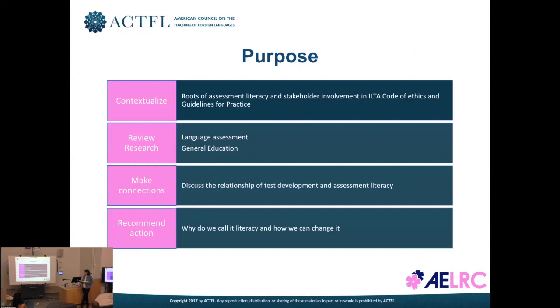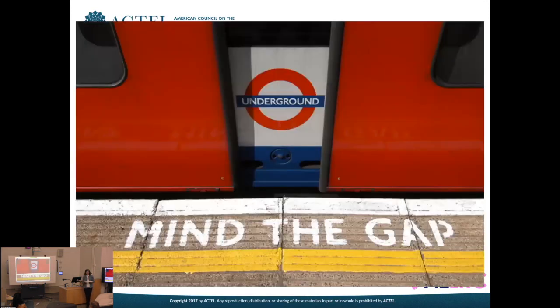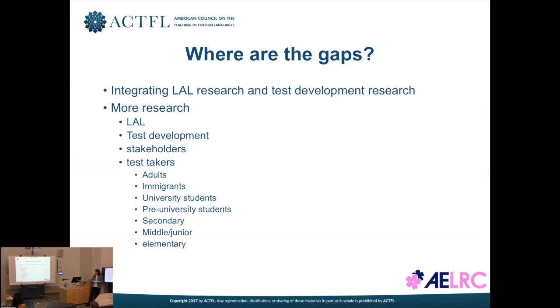Okay, so now we're going to talk a little bit about test development and assessment literacy. There's a huge gap here, which we should always mind, okay? This is one of my favorite things when I go to England, to mind the gap. So what do we need? We need a ton more research. We need to integrate more of this language assessment research and test development research. And so what we really need to do is include all of these stakeholders when we're developing tests, even though it's hard.